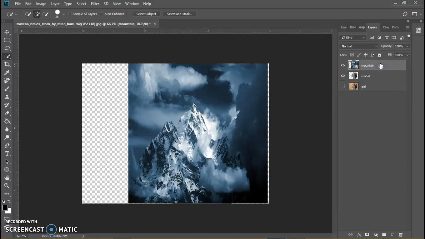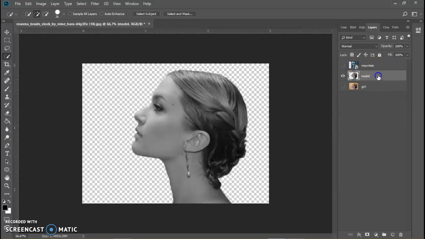And pay attention to this. This is very important. I'm going to the model, even though you cannot see it. You want to see it? Okay, let's hide the mountain. Let's see the model. The model layer is active, and pay attention.